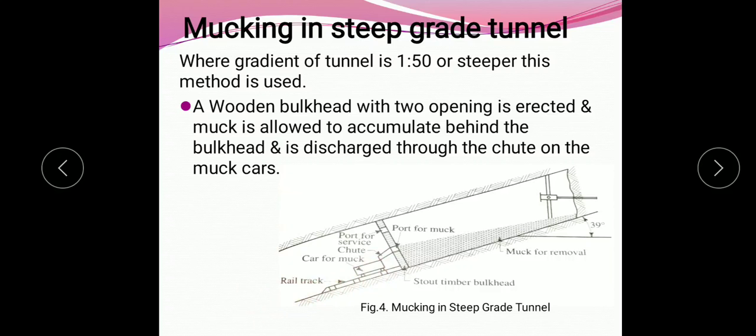So this is about the various methods of mucking. Generally such methods are outdated and are not in use nowadays because a variety of techniques are available, and these are the old methods. Therefore such methods do not find any applications nowadays.